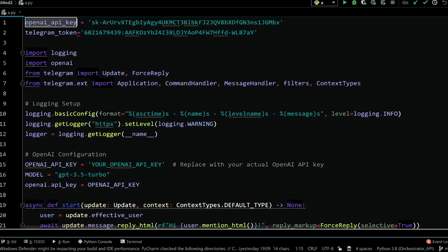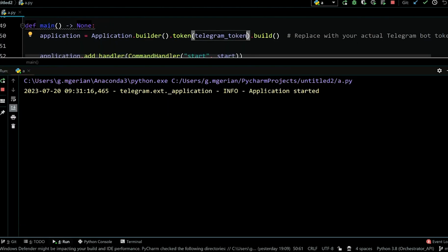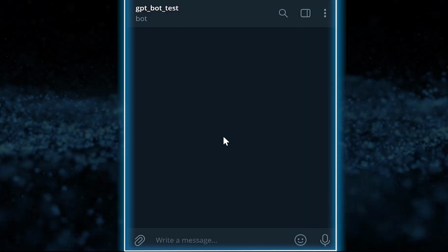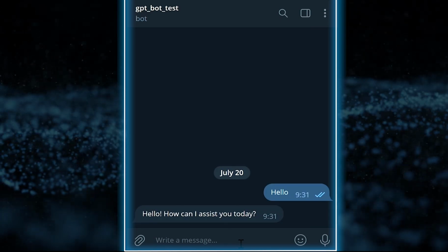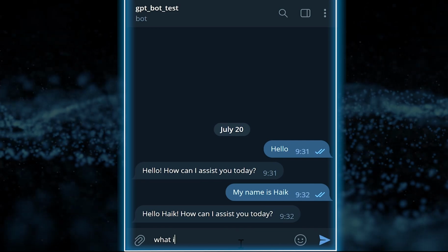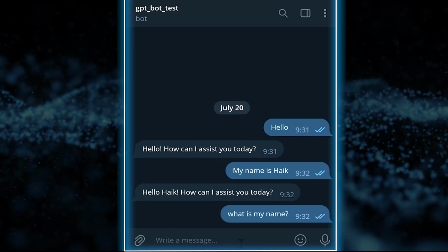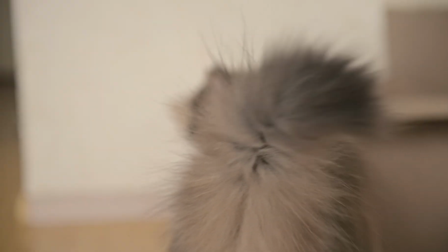So we do the same process. And this time it runs. Let's now write a message and see if it really works. Hello. It answered. Perfect. I am curious if it remembers my name like ChatGPT. Nope, it failed. That means our code doesn't provide memory.